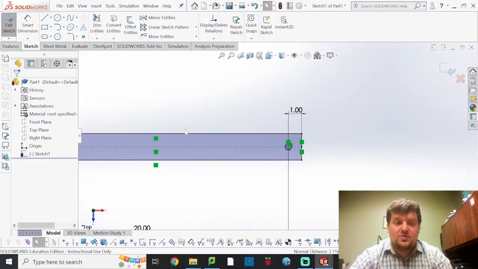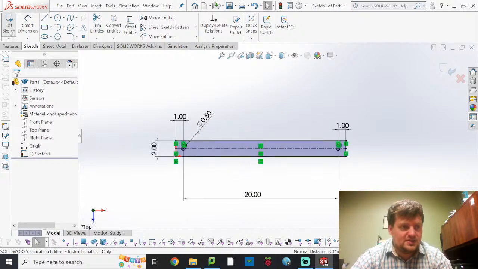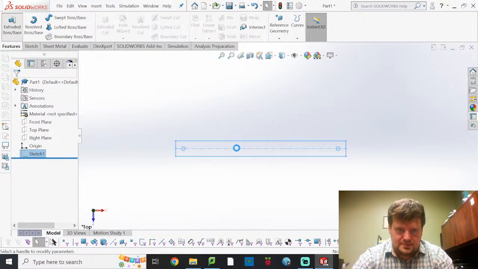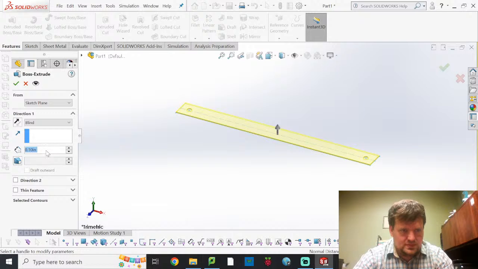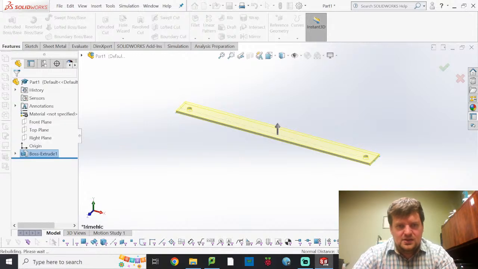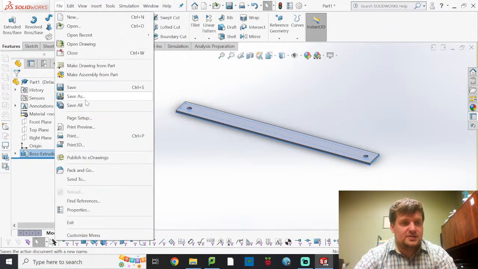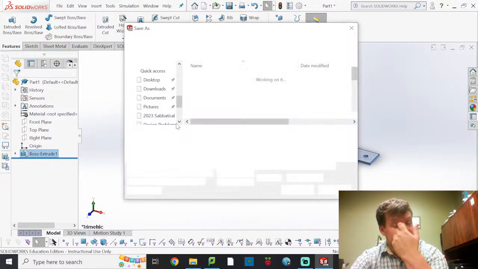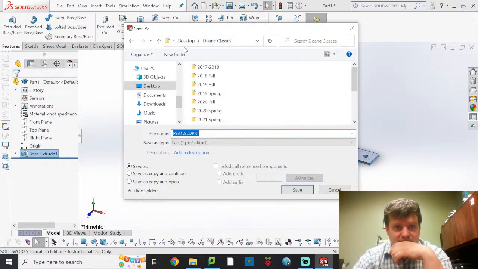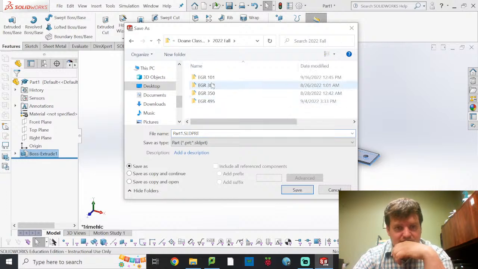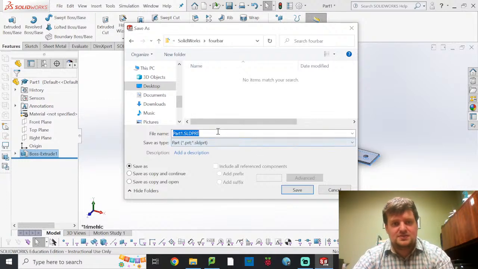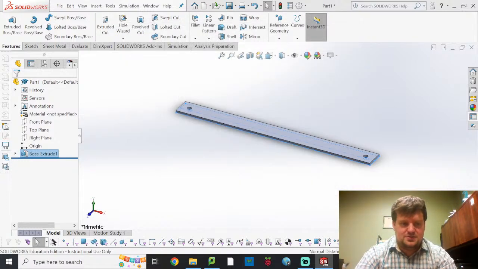Okay, so now I've got one linkage. What I'm going to do is exit sketch. I'm going to extrude this 1/4 of an inch, and call that a good day. So this is going to be my ground linkage. So I go File, Save As. Oh, look, the last time I did this. Nice. Go into my folder, go to SolidWorks, and save this as ground.